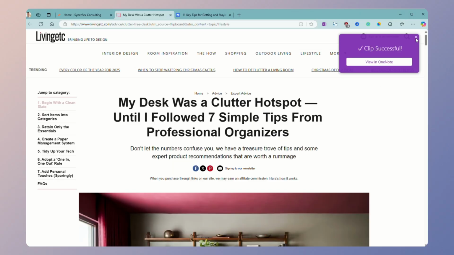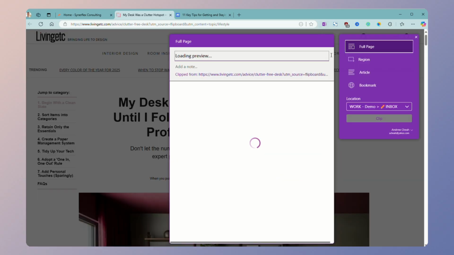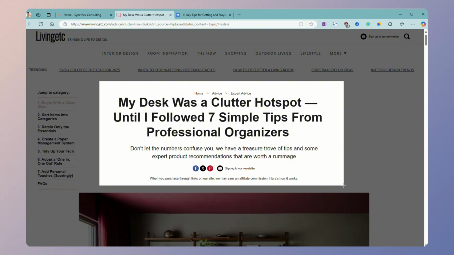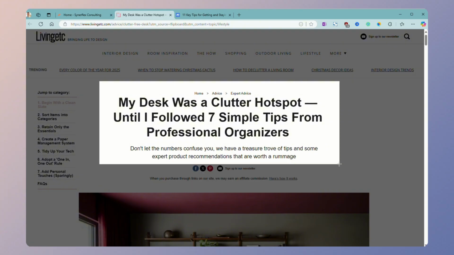Now let's go back. I'm going to show you the second option, which is to click Region. Region is something like the web clipping that we've done just now. So let's say I would just want this here.